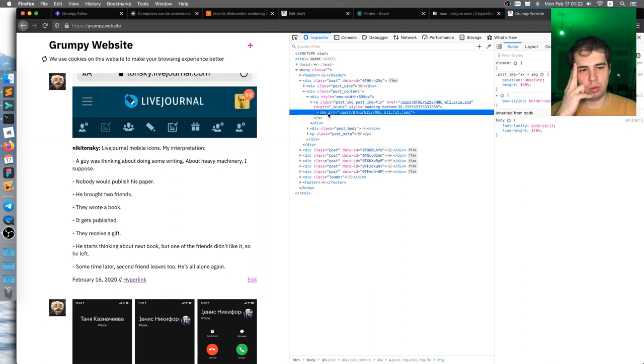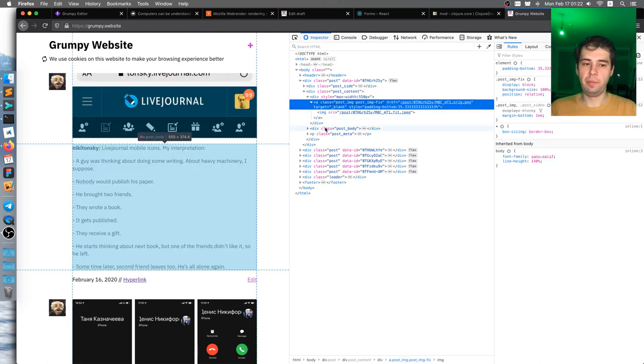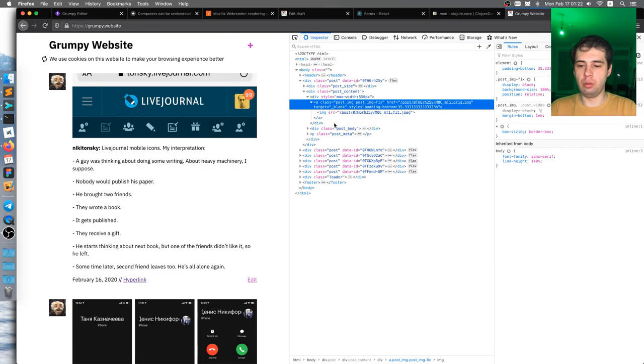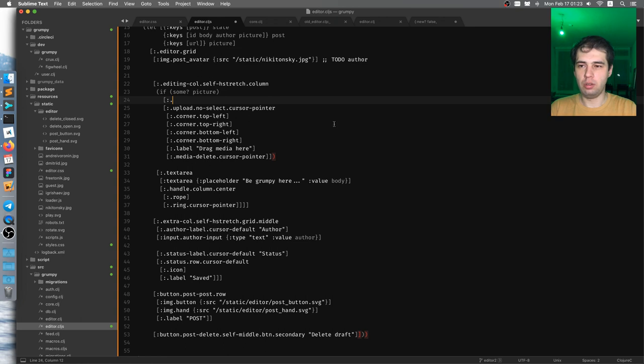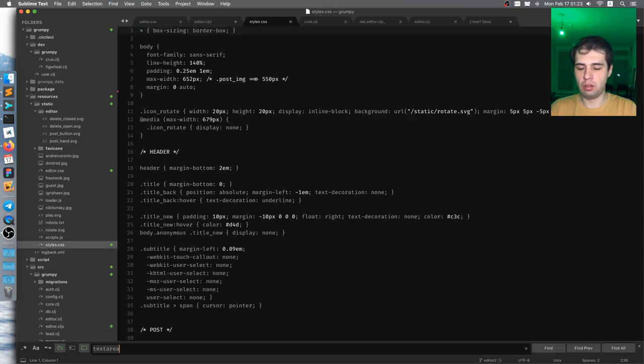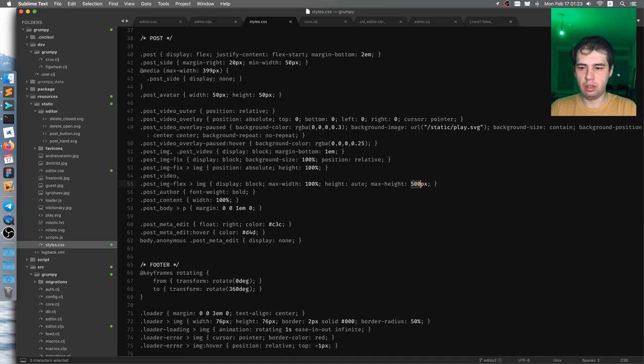I'm not sure where max height on an image is set. I know there's a limit to very tall pictures, but I'm not sure if it's set. I think we allow 500. Yeah, we have post image flex and post image fix. Yeah, this is complicated. I'm not sure what this means.